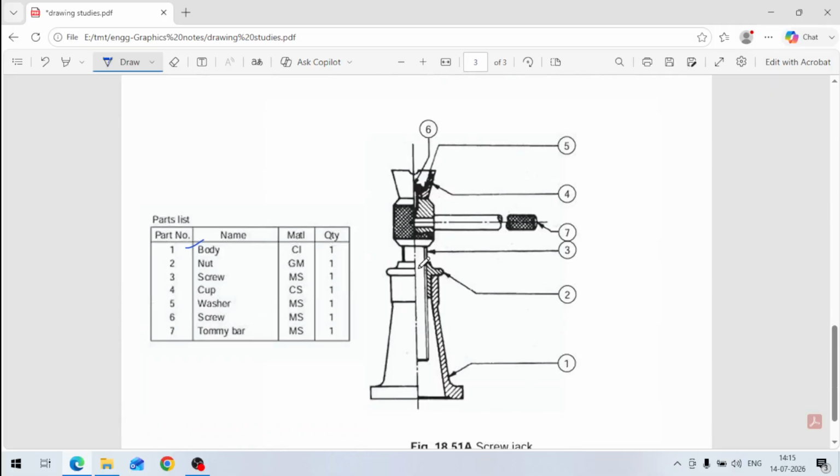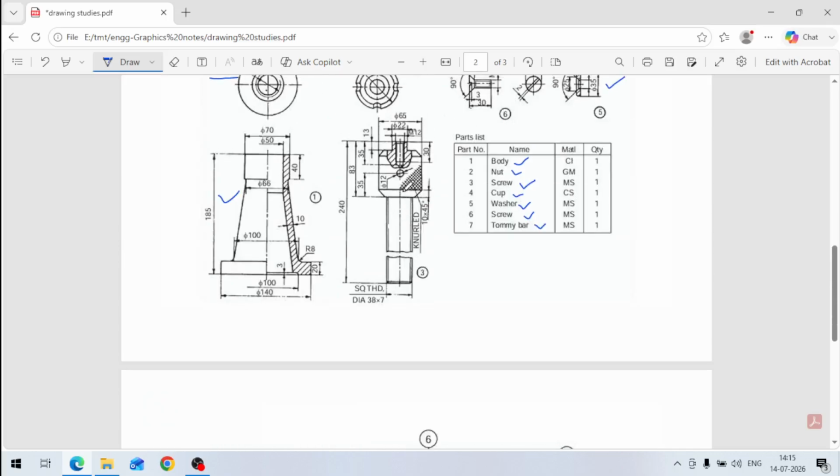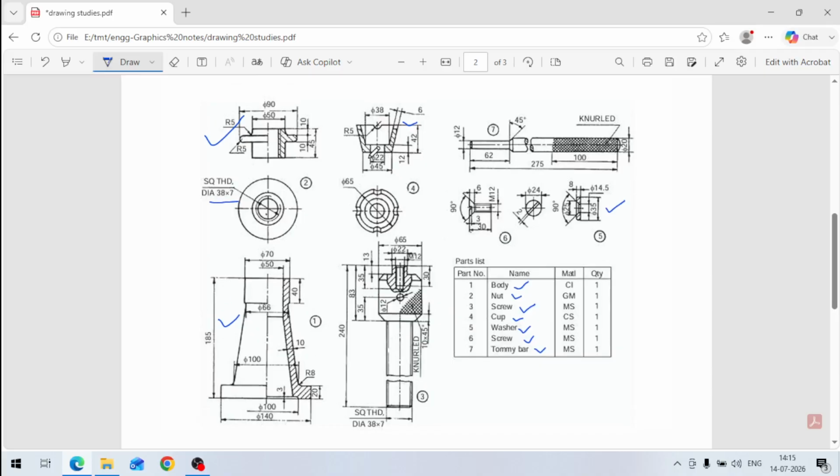Then after 3, part number 4. Part number 4 is a cup, a carbon steel cup. This cup is placed here on the screw, and in this screw there are threads like this.